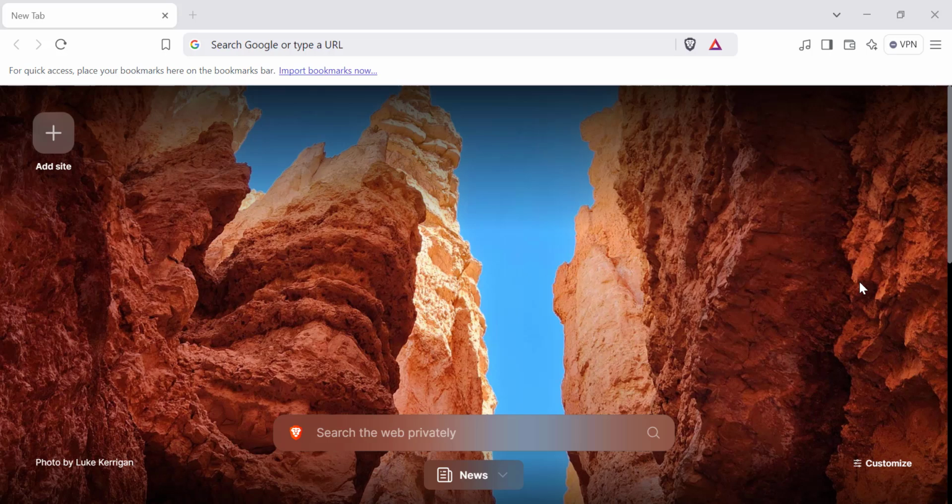Brave Browser? In this quick tutorial, I'll show you how to enable the Delete Browsing Data on Exit feature in just a few clicks. Let's get started.